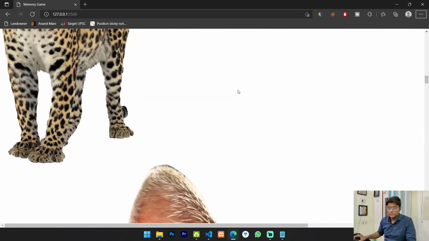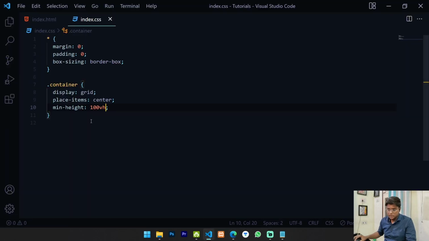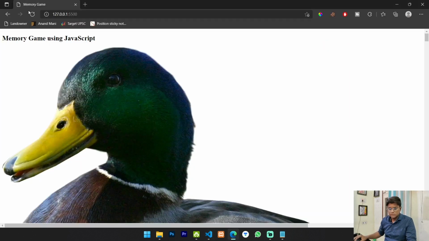So yeah, this is it. You won't see any noticeable changes right now, but as we move along with the styling, you will notice the changes. Now we'll select our heading, give it a text align of center. Okay, let's see it.